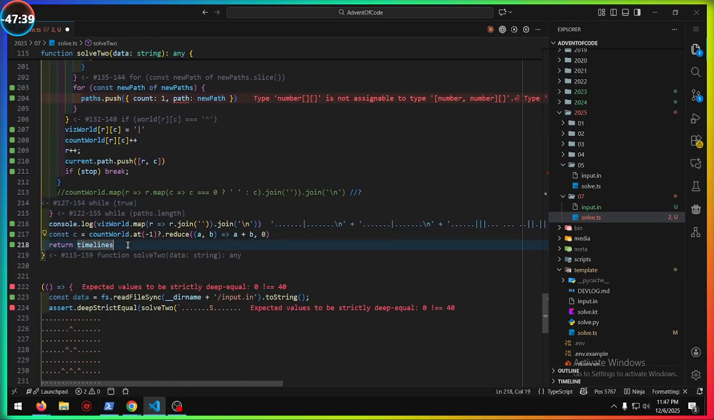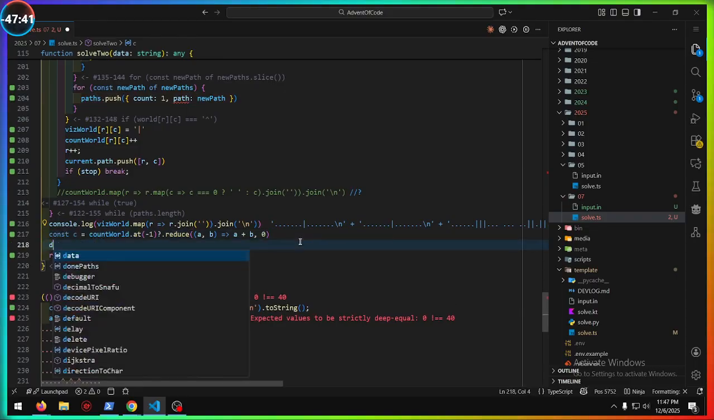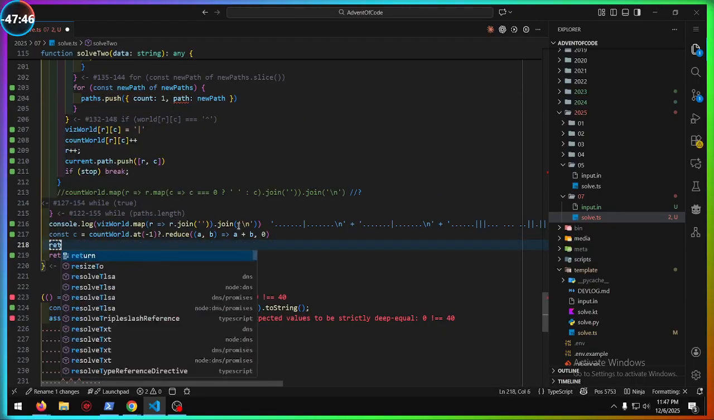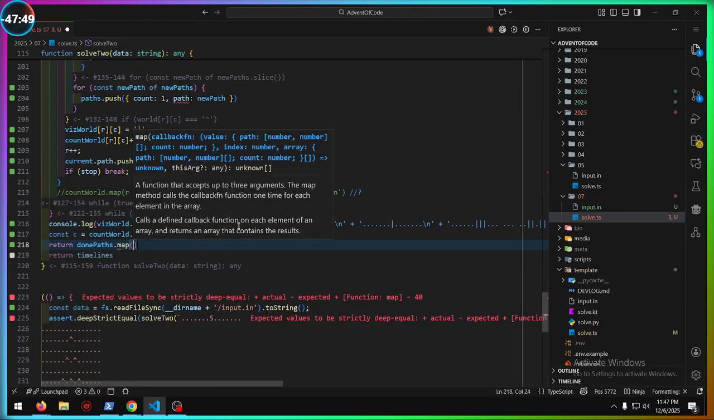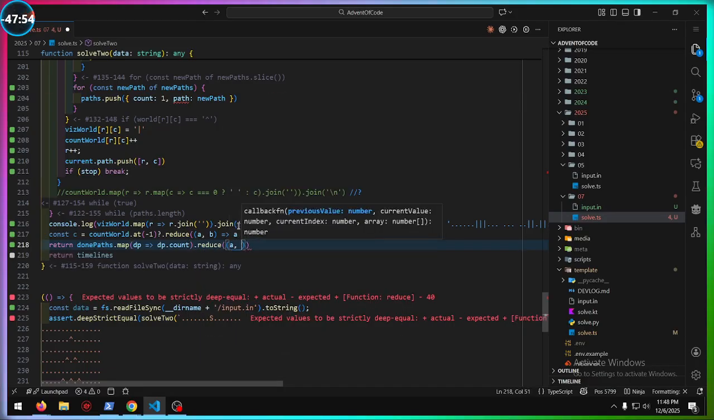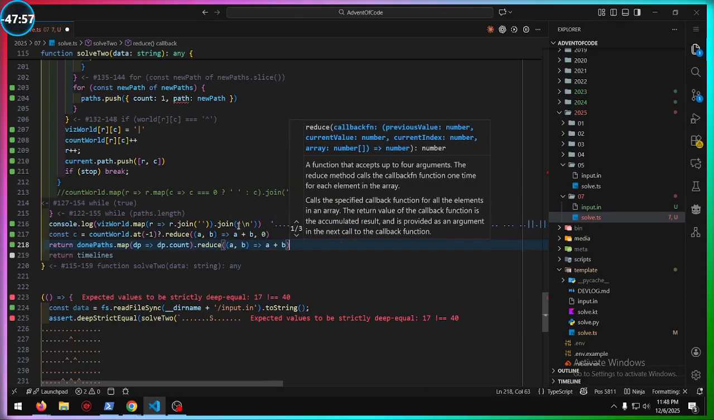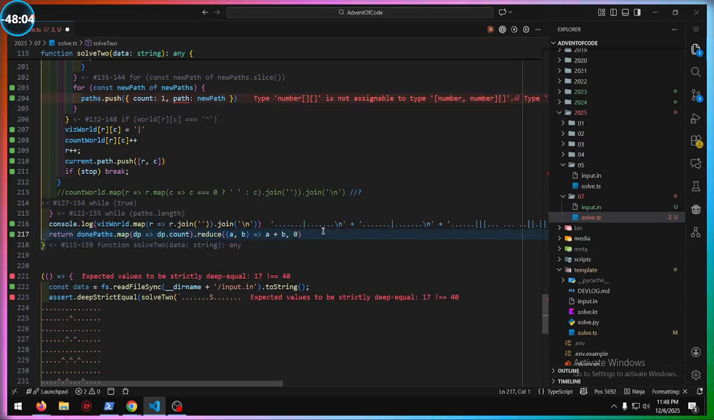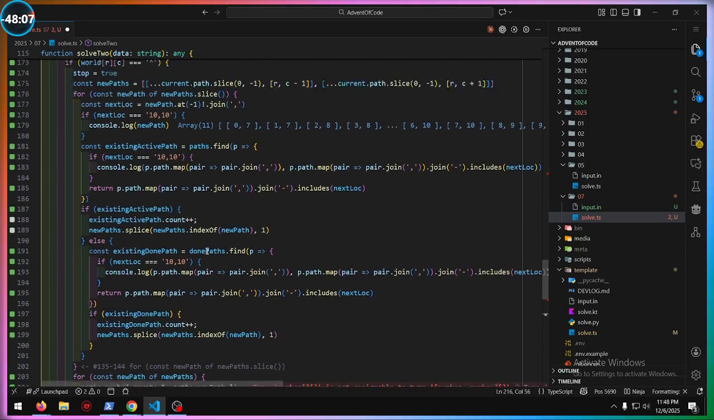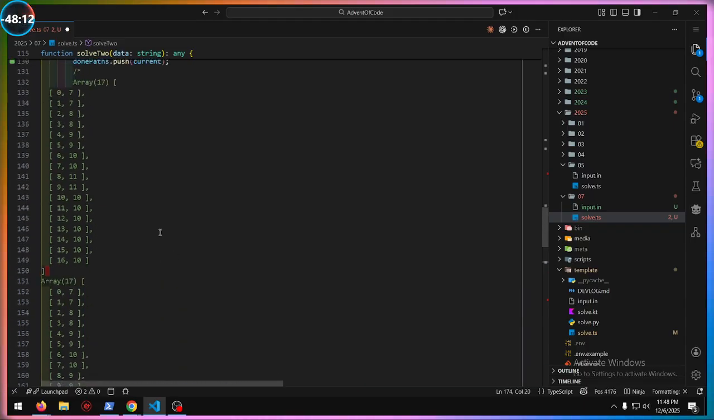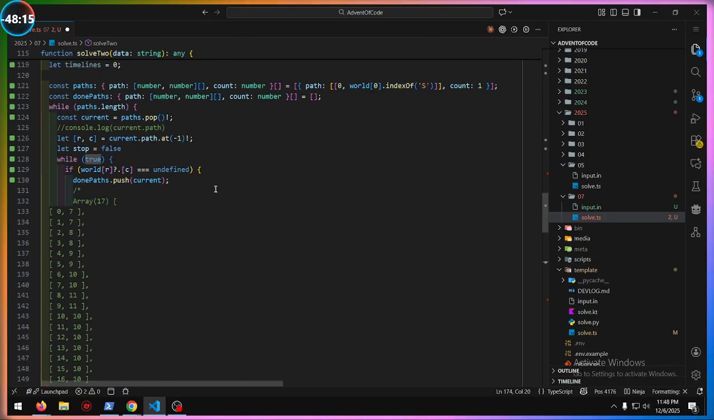Now my counts are all exploded because I never actually updated it, but everything should be in done paths right now, and everyone should have a cool count. Okay, cool. So return done paths dot map ndp dot count reduce a plus b start at 0. 17's not 40. Well, I can't count, but this is good. We have stuff happening. Ooh, a done path. Well, this isn't a done path. This is just one that terminates and splits into two.